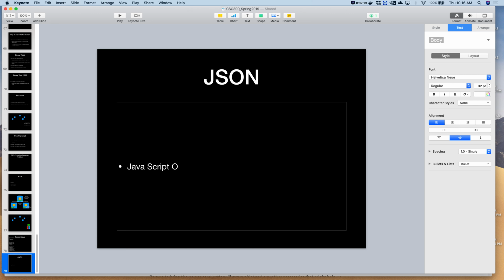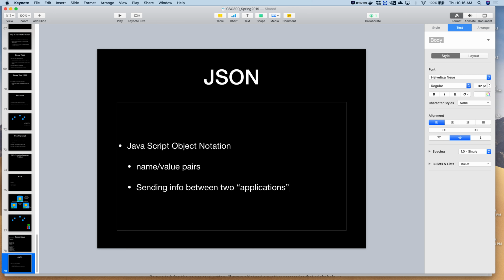Sending information. Okay, so this is for sending info between, we'll just put applications. So that could be a database application and an Android app. It could be between an Android app and an iPhone app. We have information that we want to send between two points. We're going to say sending complex info between two applications. So it's more than just a yes or a no or a number.